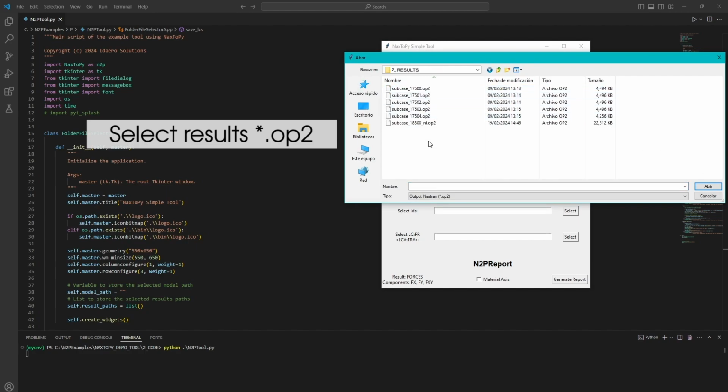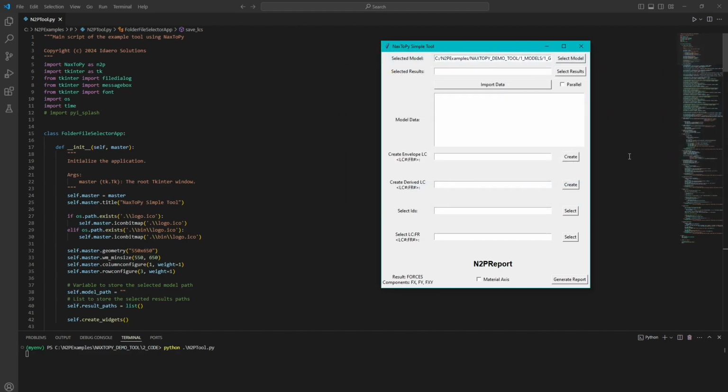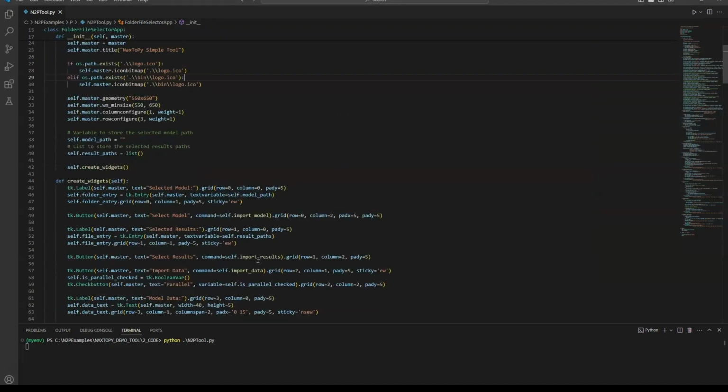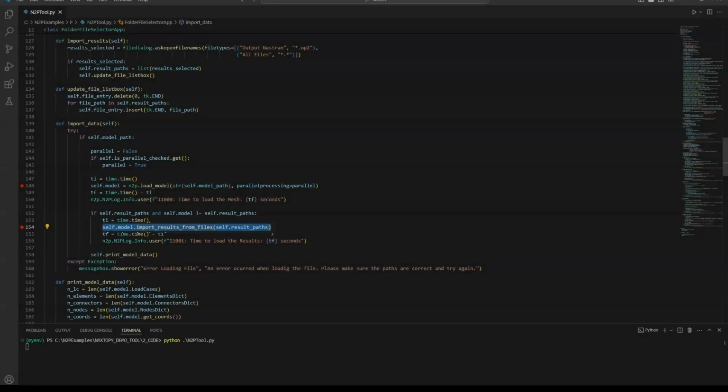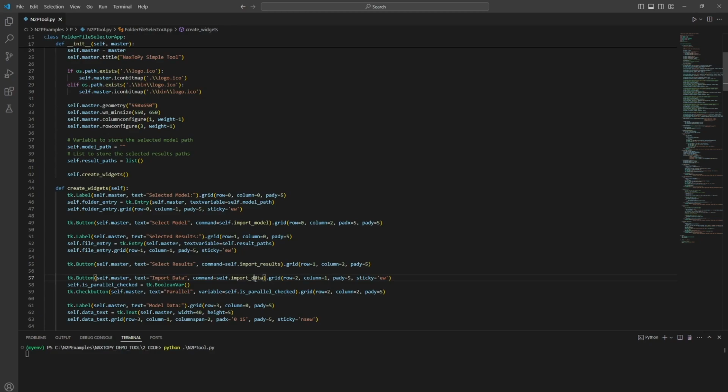Select the results upac2. Clicking on the button in the uv part, the import results function is activated, which is the one that brings the window to choose the list of files, and save all the paths of the files in the list for later use in the import data function.